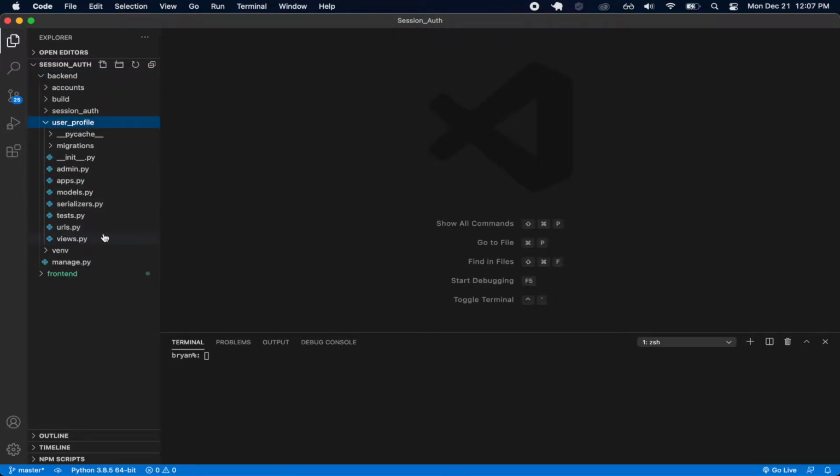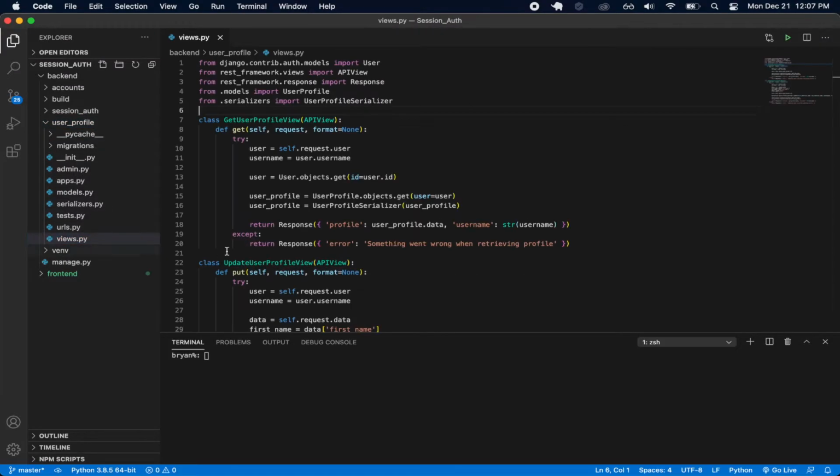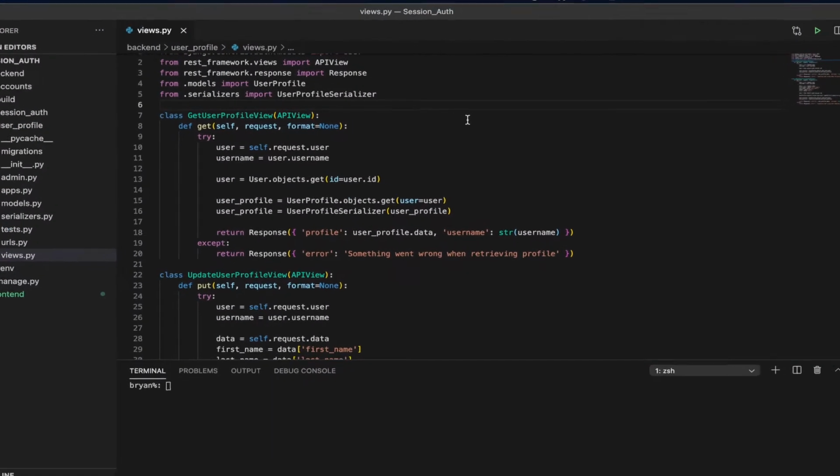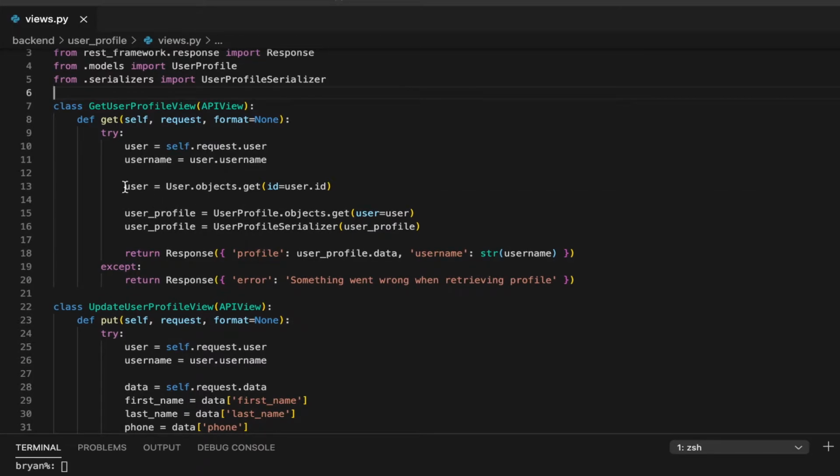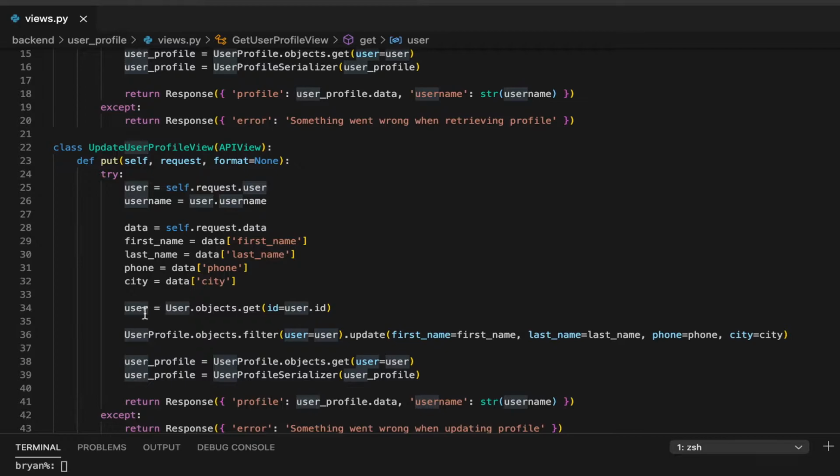So one of these fixes is in the user profile views. Basically, it has to do with this line right here. In this first line, we're retrieving the user. So within the request itself, we retrieve the user. And then here we're retrieving the user again. So that's a little bit redundant. We don't indeed have to do this since we already have the user object. So here we're just getting that user object twice, which is pointless. And we're doing the exact same thing in the update profile view as well.